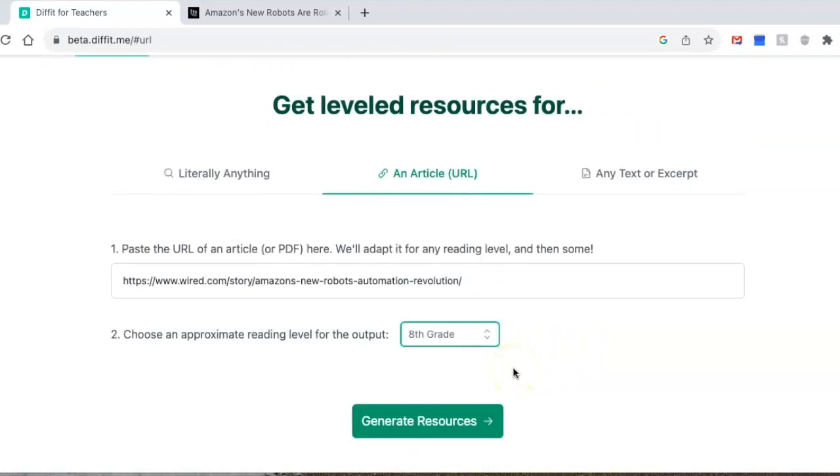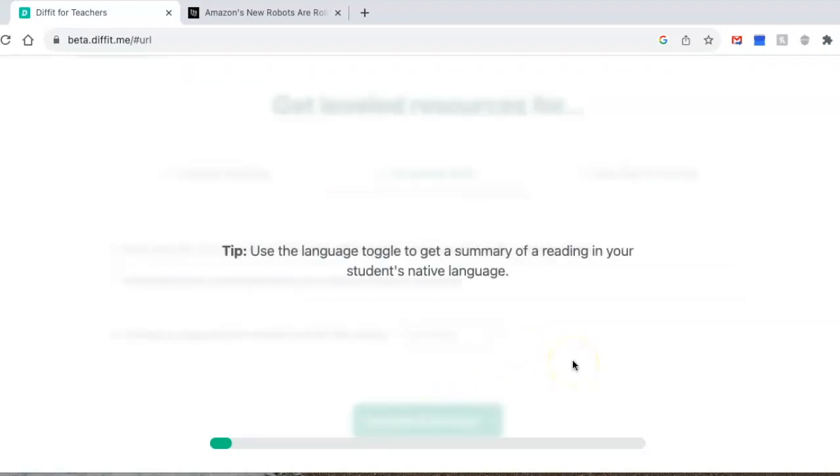But once again, if you're trying to differentiate in your classroom and you have some students who are a little bit lower readers, you can change the article up for them as well, which is super nice. So I'm gonna go ahead and click Generate Resources, and this will take anywhere from about, I don't know, 10 to 15 seconds or so.